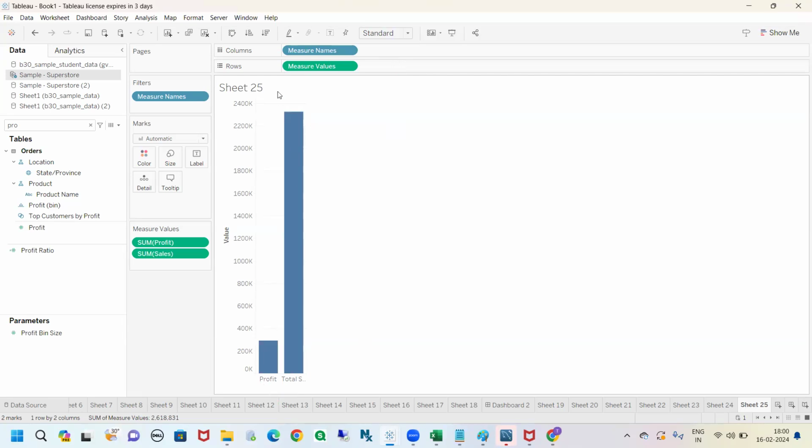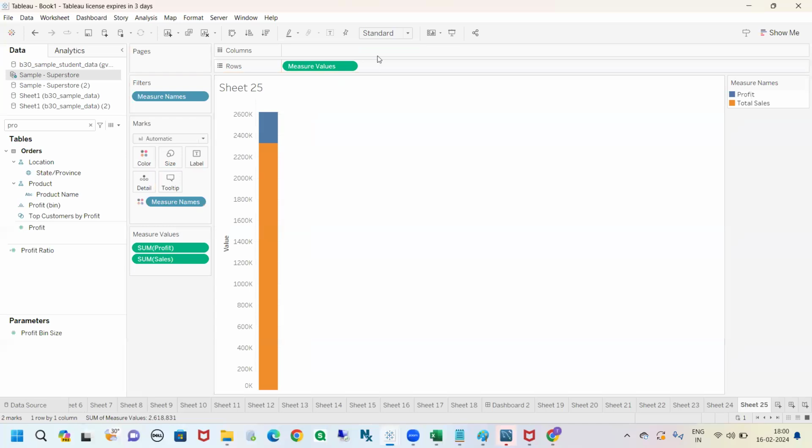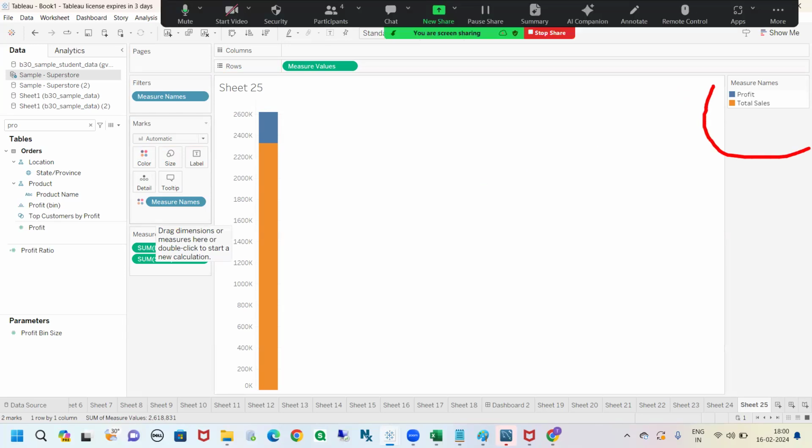Now what I will do is bring these measure names into the color shelf. Now you see I generated a stacked bar chart here. If you bring the same measure names into the detail shelf, we already saw the difference between the color shelf and detail shelf yesterday, right? In this way, you can generate the stacked bar chart. Now you see a color legend is generated here, profit and sales.